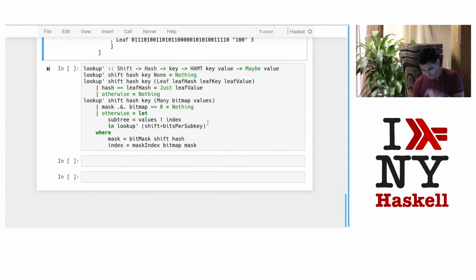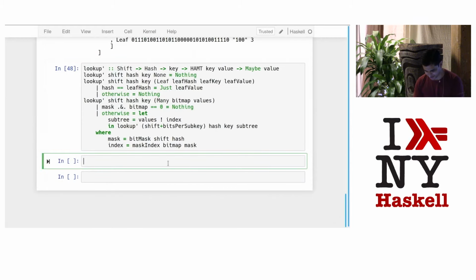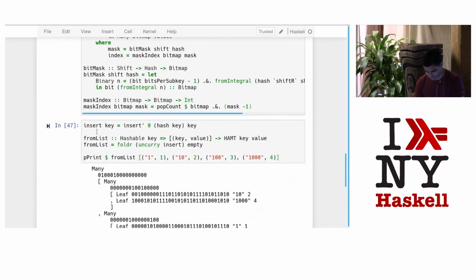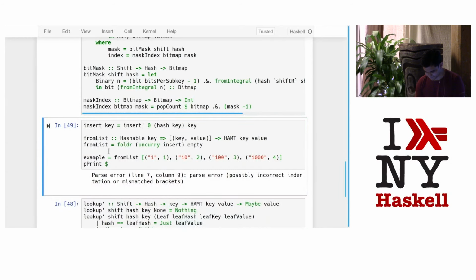Anyway, let me see if I can finish writing this up. Shift hash key subtree. Okay.